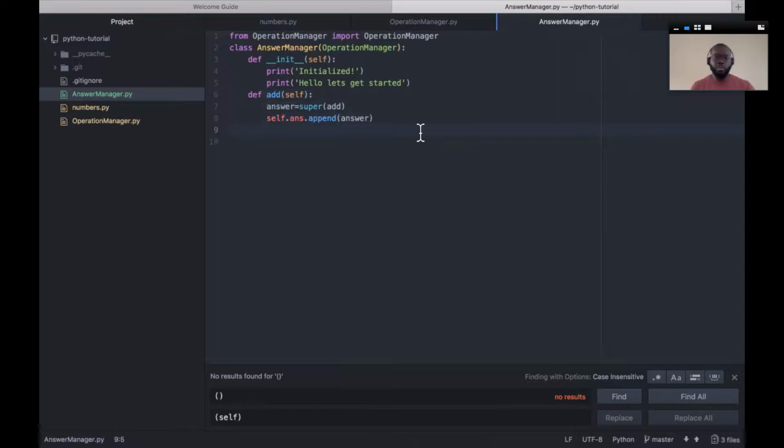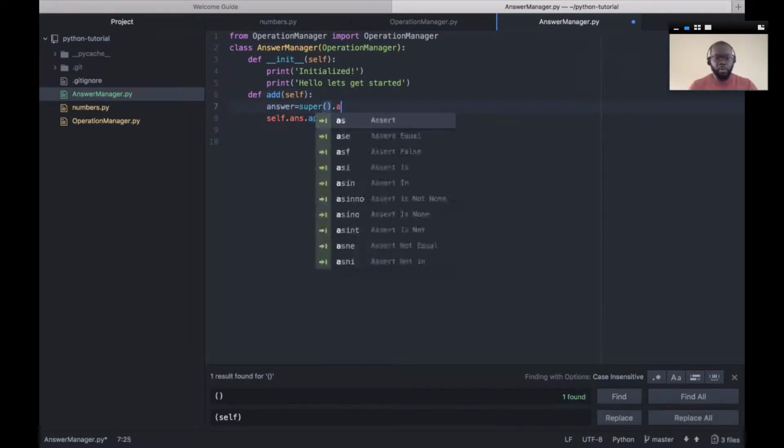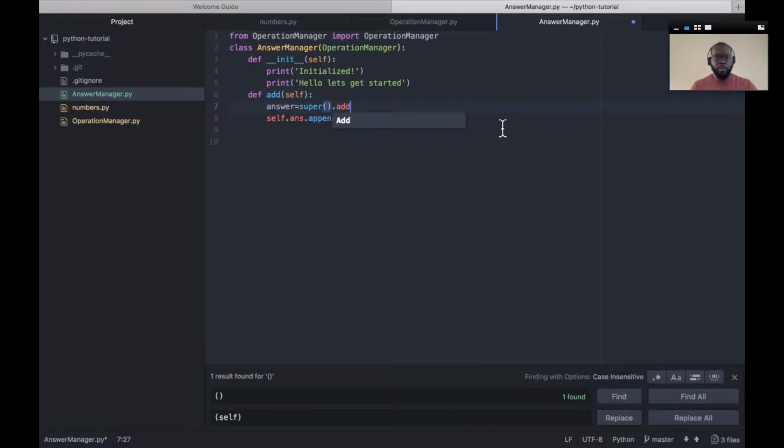Oh, I'm sorry. I gave you the wrong syntax for super. It's super open close parentheses. So take add out of there. No. Keep the answer equals. But take the add out. And then do dot add. I'm sorry. At the end of the parenthesis, open close parenthesis, dot add, and then open close parenthesis. I was mixing up languages there. All right, go ahead and save that and then run that numbers.py.